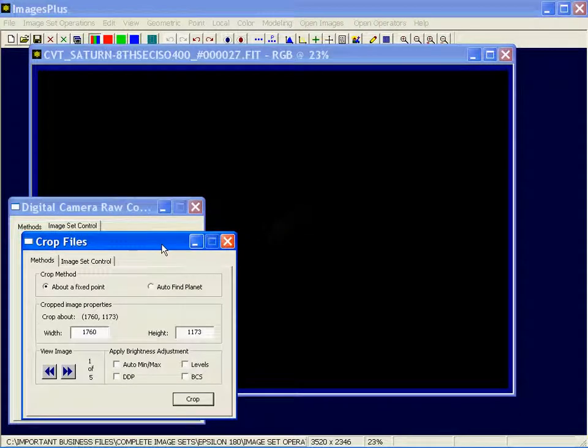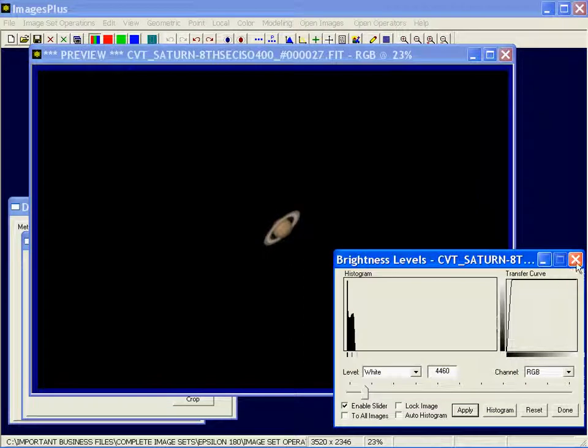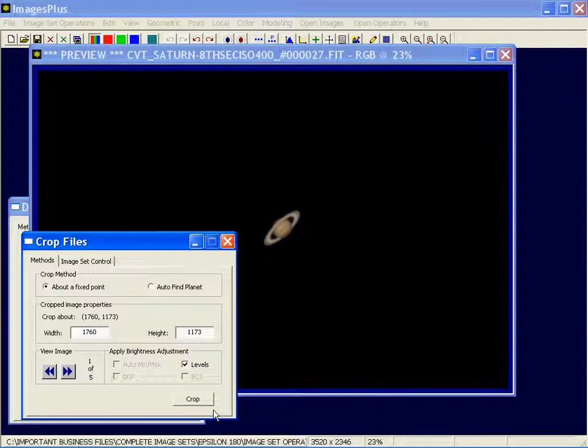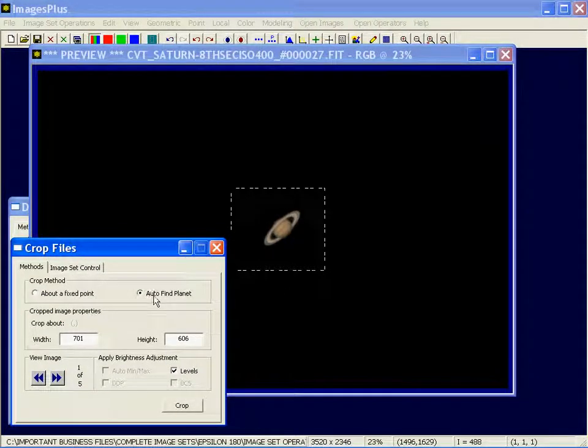So it looks like this now. Alright, well, if it's so dark, maybe you can use levels or one of these other commands to brighten the image to help you select the area that you want to crop out. Okay, that seems to work. Got 2 choices. I could crop about a fixed point, or I could crop about the area around the planet and automatically find the planet in the image. So if your tracking isn't very good and Saturn drifts like this across the image, this option will actually find the planet and put it in the center of this rectangle.